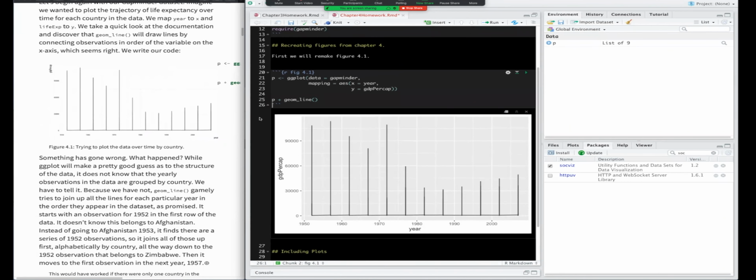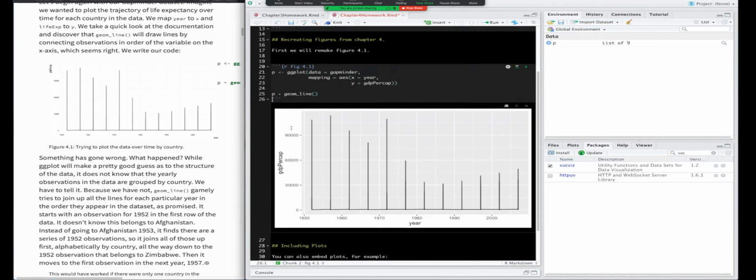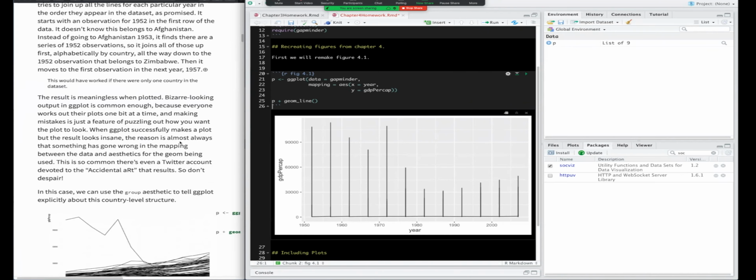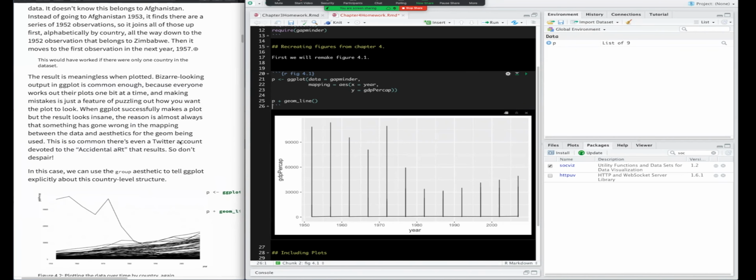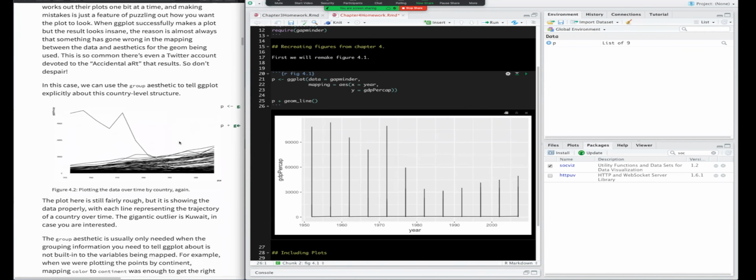And so this would be trying to plot the data over time by country. Yeah, so that didn't work out too well. We can't see the countries. It's not clear how these lines are connected. So let's keep going. What if we instead focus on grouping things by country? So as you can see, now we're going to do the same thing.